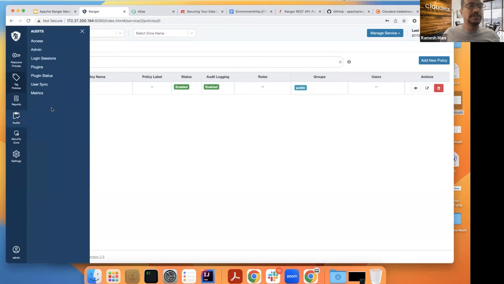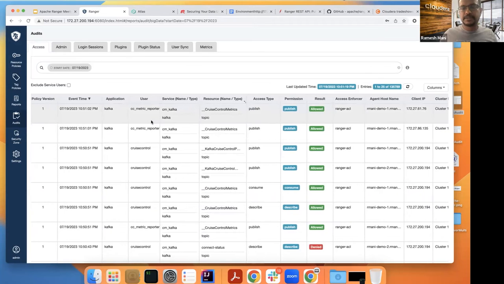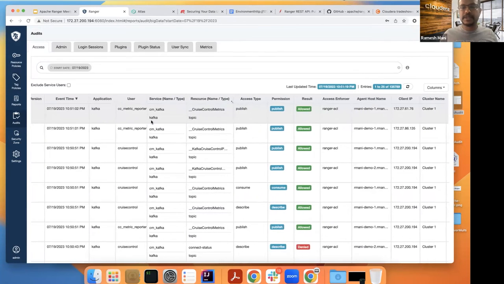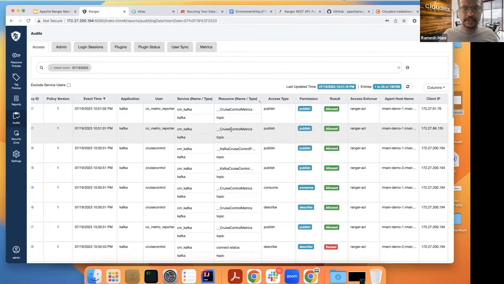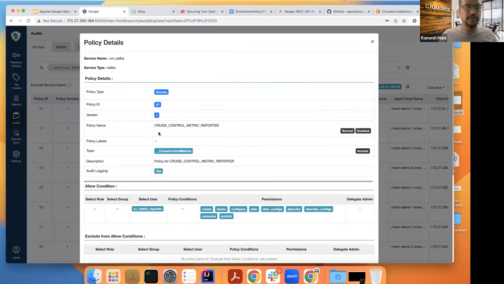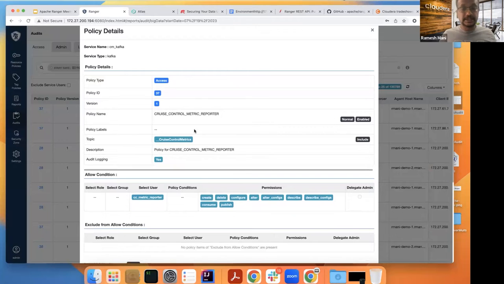Okay, and the audits. Audits are, like I said, on the access audits page. You'll find whatever the access is, whether it is allowed or denied. Here some accesses are allowed, for publishing into a Kafka topic. This is the topic, I think. Yeah, this is the topic, Kafka has permissions, and it is done by this particular policy. If you click on the policy, you'll know exactly which policy gave access.